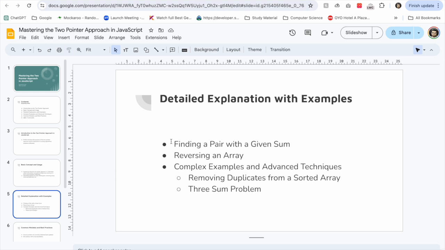Some of the examples which I will be coding at this moment will be finding a pair with a given sum in a sorted array, and reversing an array. Complex examples will include removing duplicates from a sorted array, then the three sum problem. So let's get started with the first one, which is finding a pair with a sum.